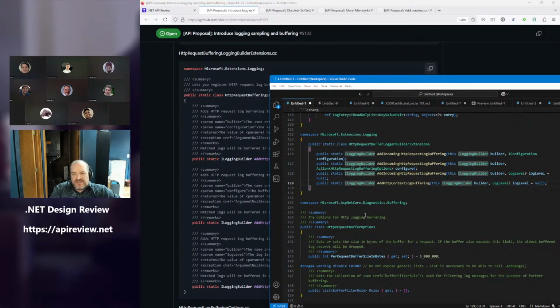What's the difference then between add memory buffering and add the global one? I guess you missed that part last week. Yeah, that is the problem. I did just skim past that. So sorry.